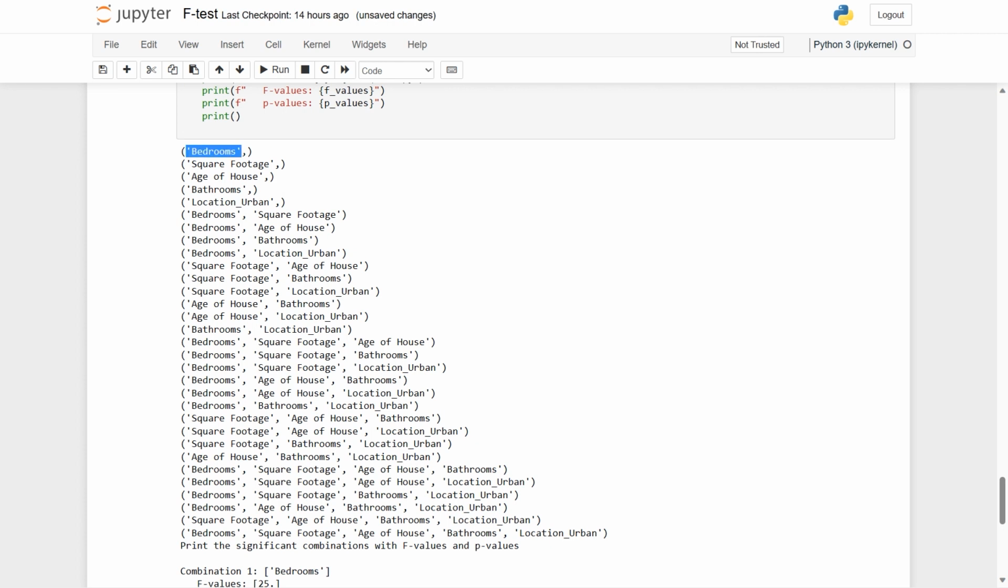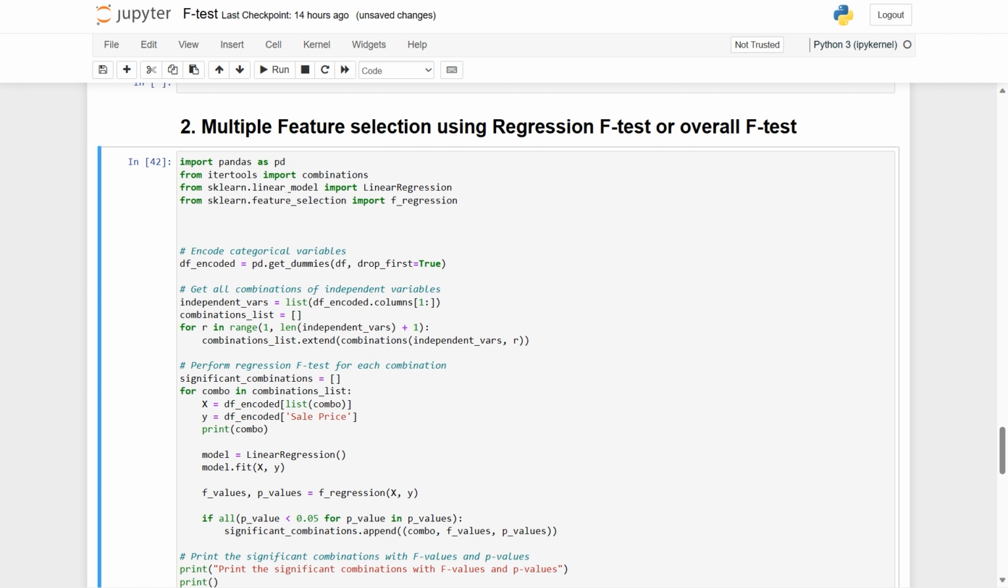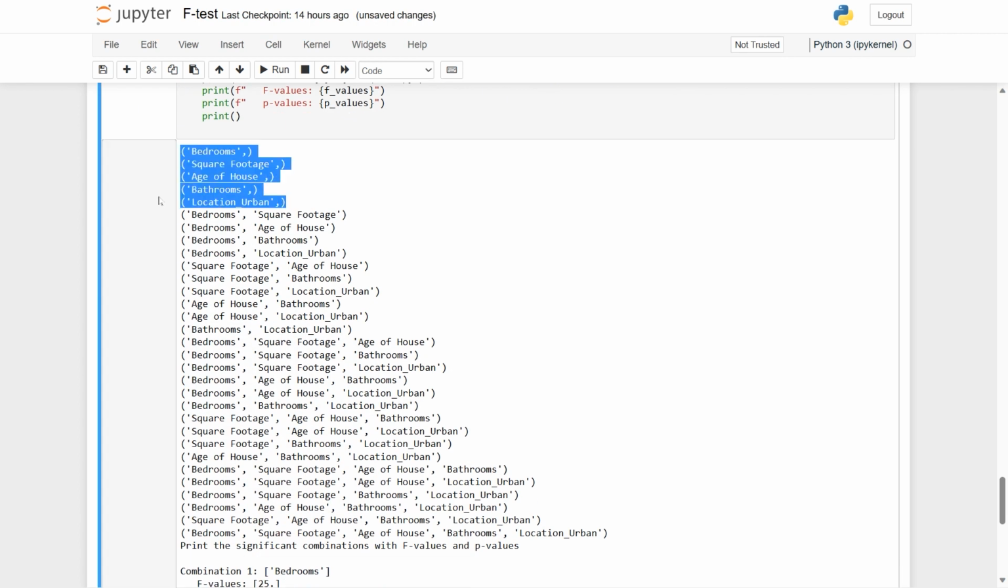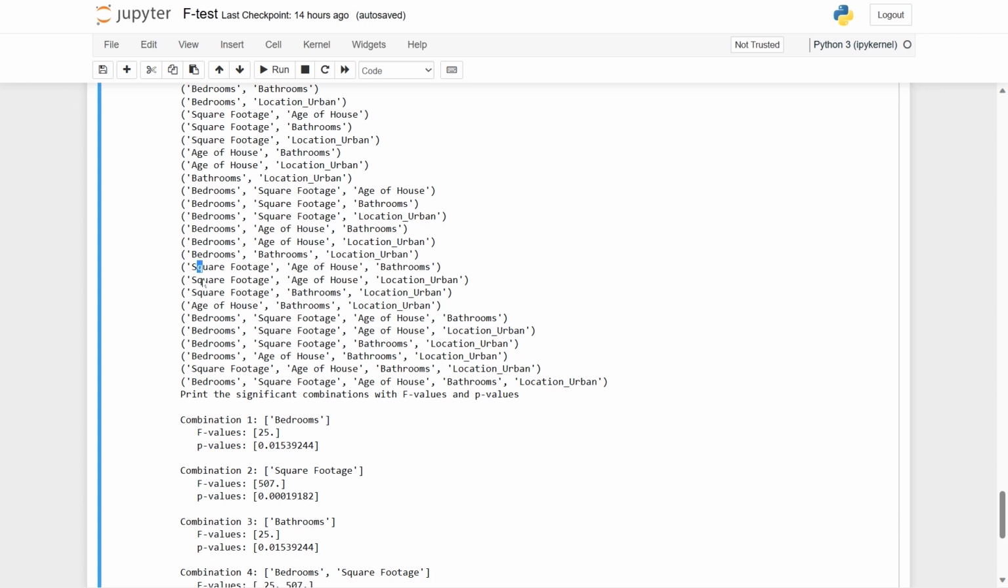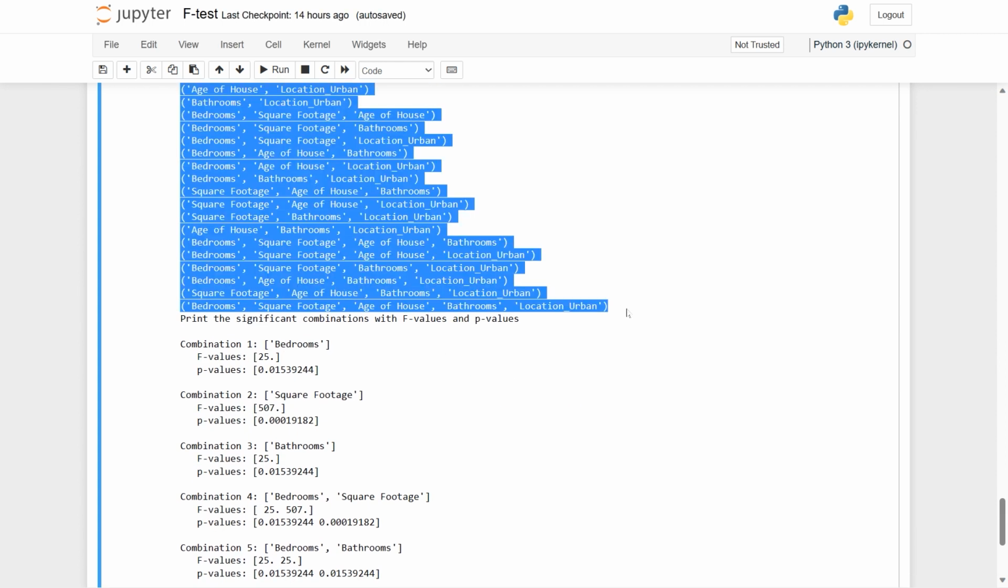The first combination is only one feature, one predictor, and the second also one predictor, the third one predictor. So total 5: target variable with bedrooms, square footage, age of house, bathrooms, location of urban, and so on. Because this location of urban came into the picture, as the categorical variable urban city has been encoded. First we tried individual features, then double features, then three features, then four features, and finally five.